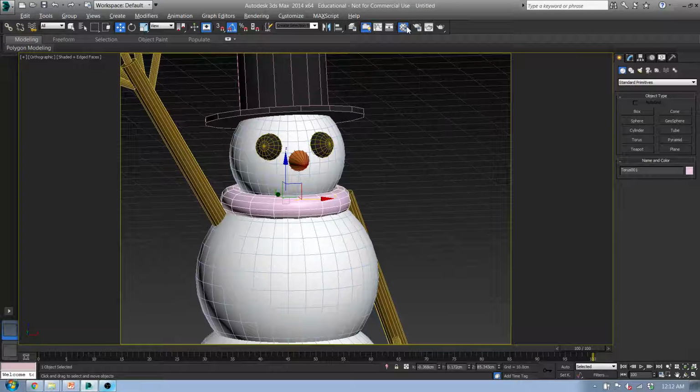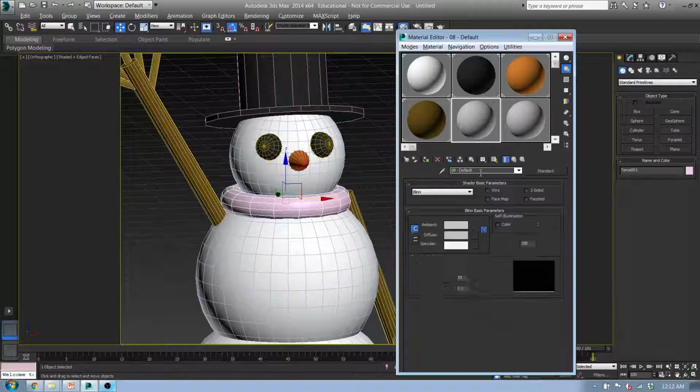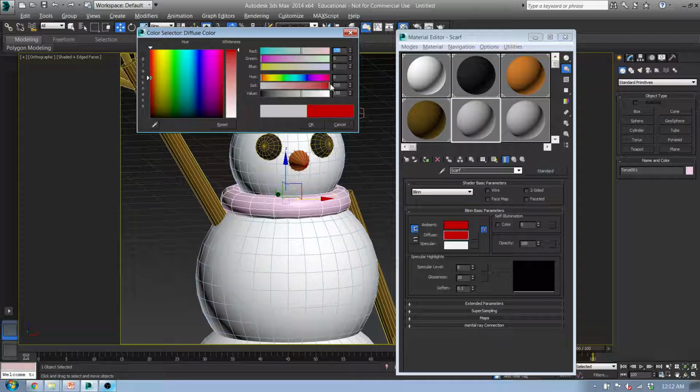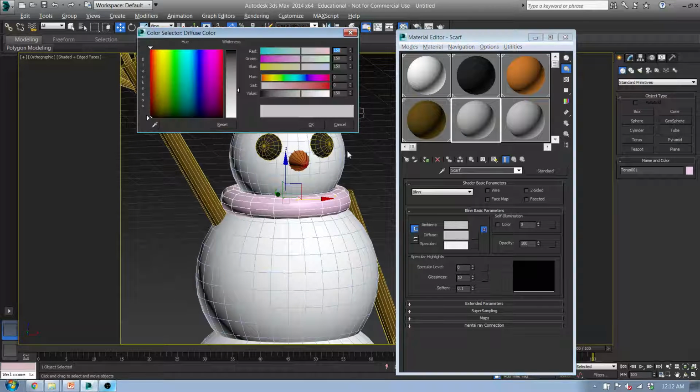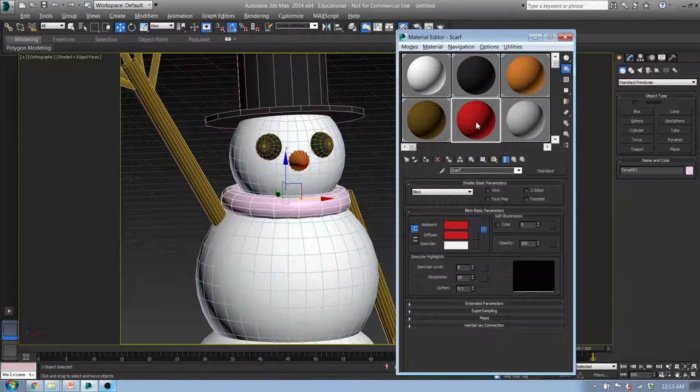I'm going to use a color here. My material, we can actually name this stuff too. Scarf, not that it matters. Diffuse color, I'm going to make it red because that seems festive. Oh, I had the wrong one. Okay, drag that on, scarf.